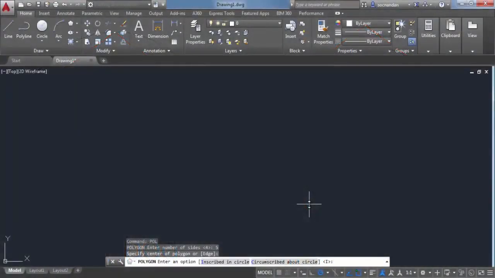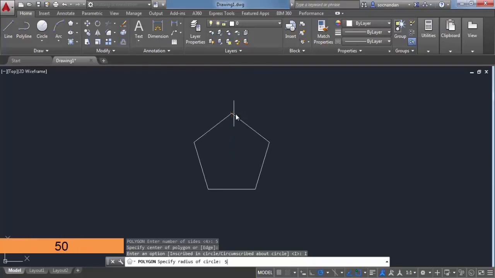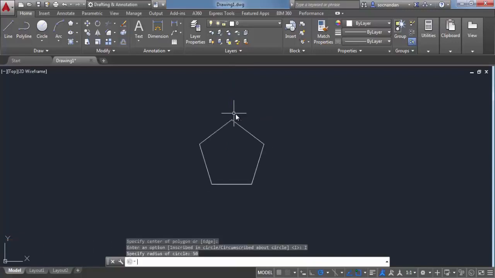Now let's make an inscribed polygon for this case. So let's click on this inscribed, and now it's prompting you to select radius of circle, and this radius is the circle in which this polygon is inscribed. So I'm entering a radius of 50 units and press enter. So here we have a polygon with radius of 50 units as its inscribed circle.